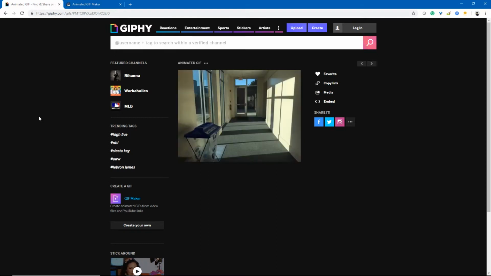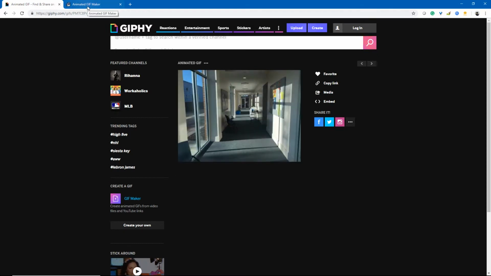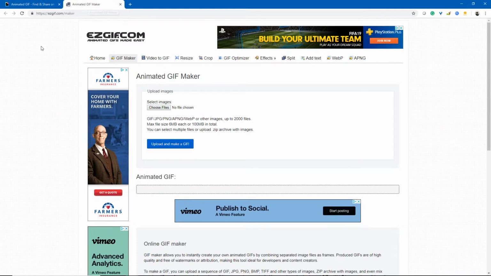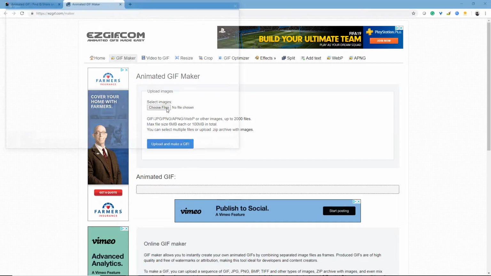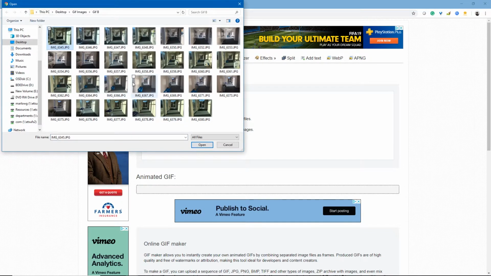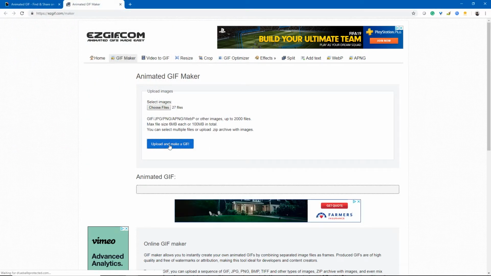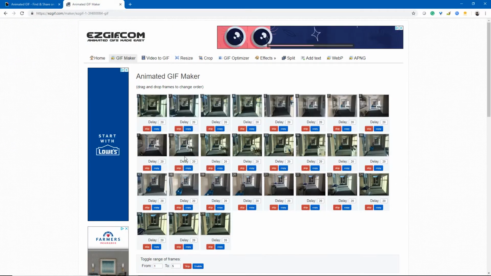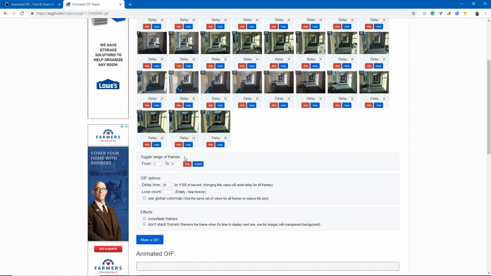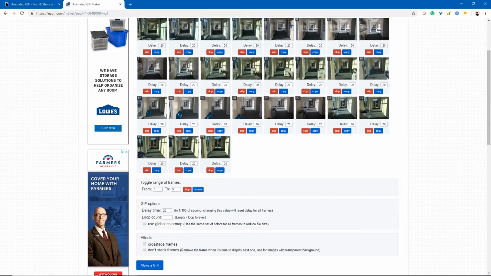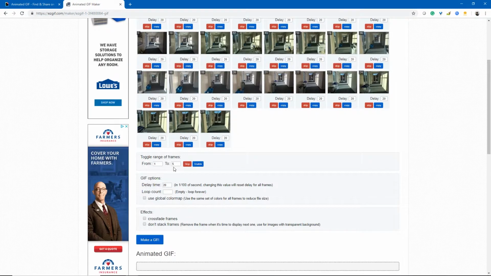Another way of doing this is the other link that is in D2L. It's called easygif.com. And they have a GIF maker that works very similar, but has a little bit more control. So I can choose my files, I'll choose the same section again, upload and make the GIF. So it may take a few minutes to upload, but once it does, we get all of these images up on the site, and it gives us an option for the amount of time we want to delay it.